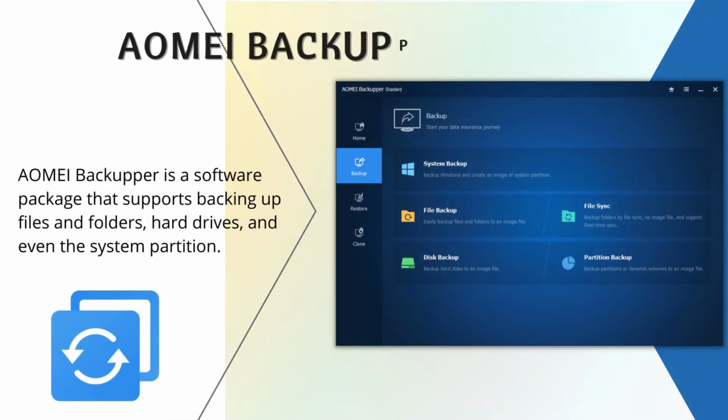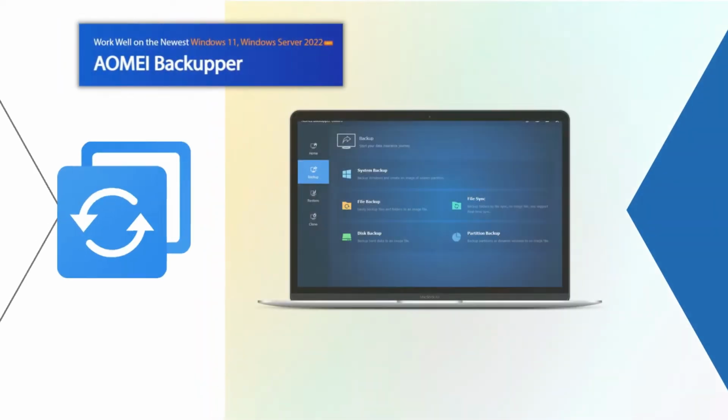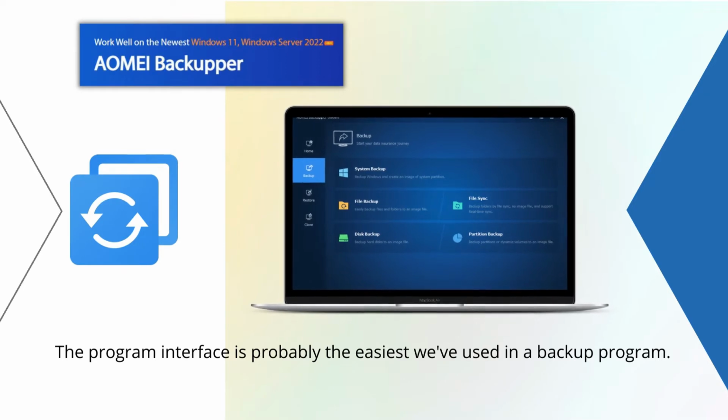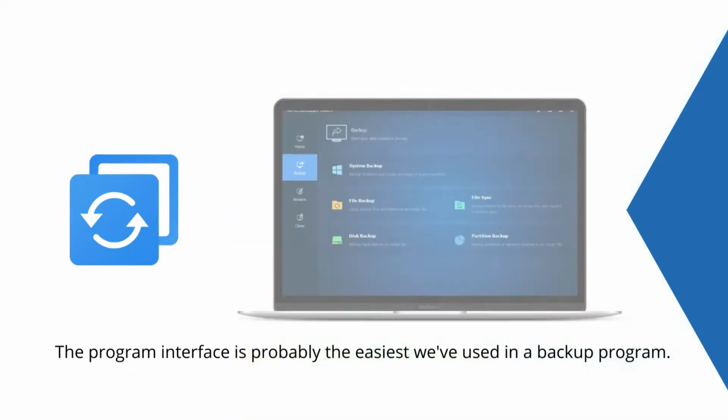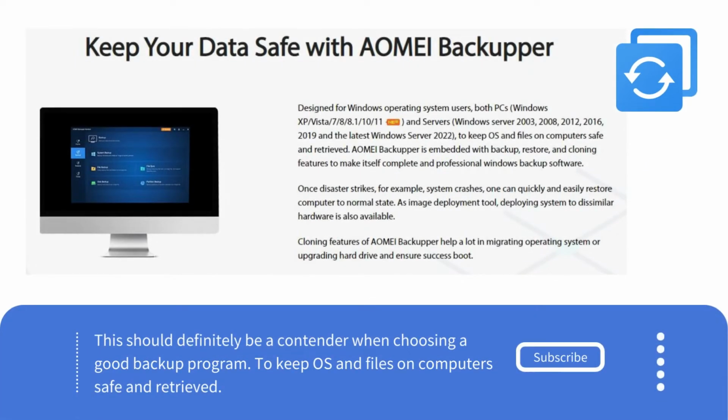AOMEI Backupper is a software package that supports backing up files and folders, hard drives, and even the system partition. The program interface is probably the easiest we have used in a backup program. This should definitely be a contender when choosing a good backup program.